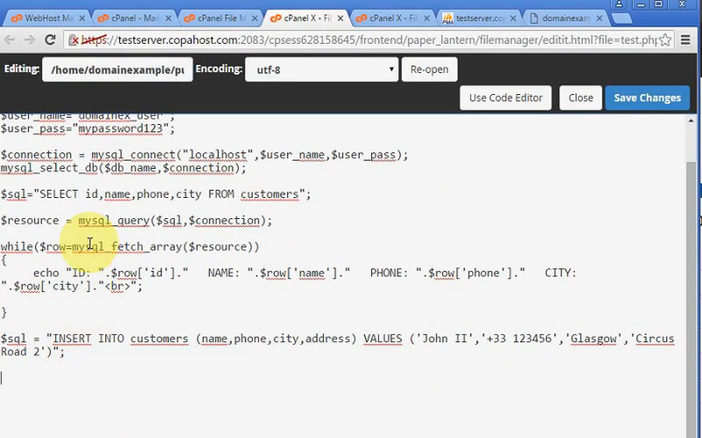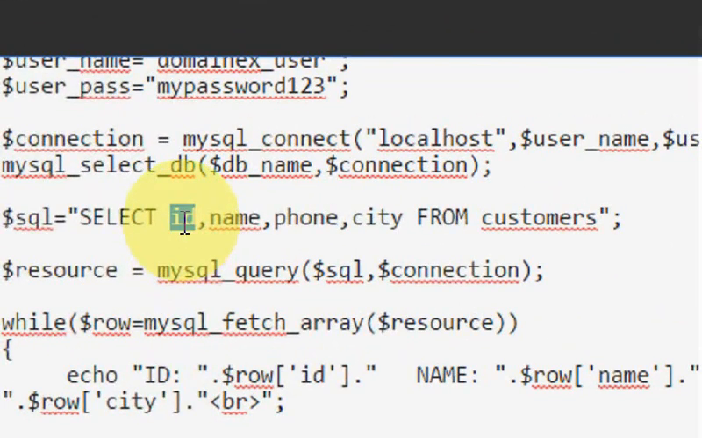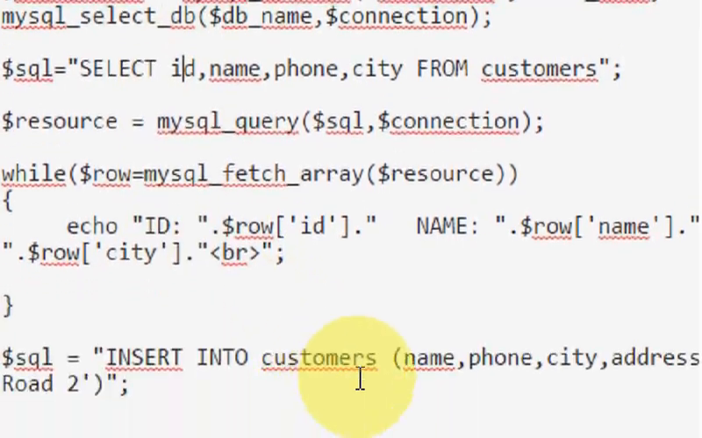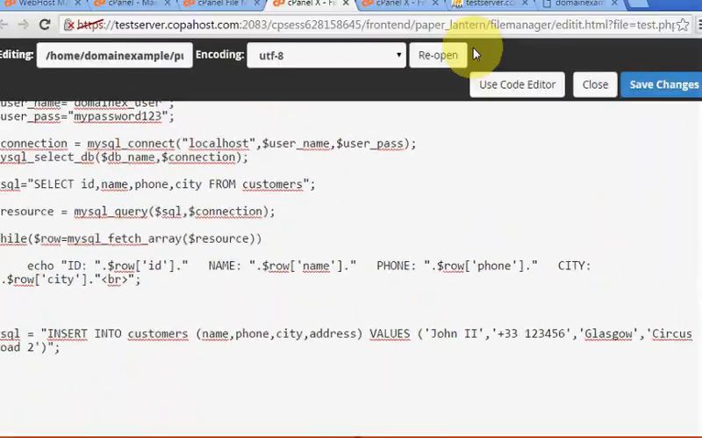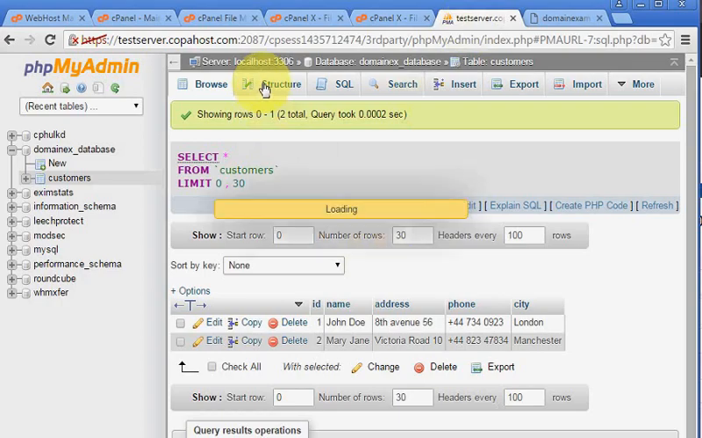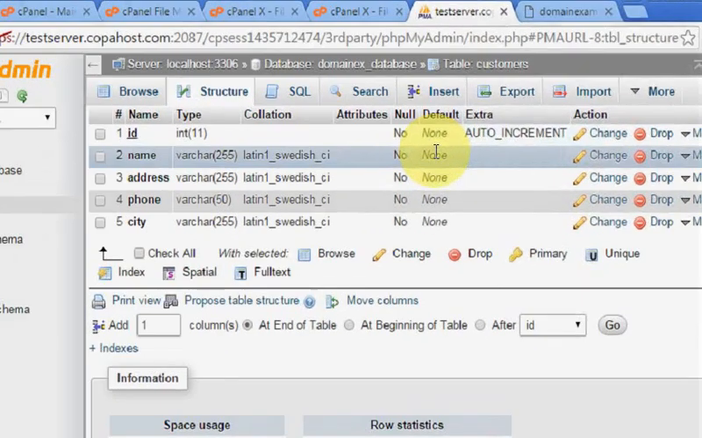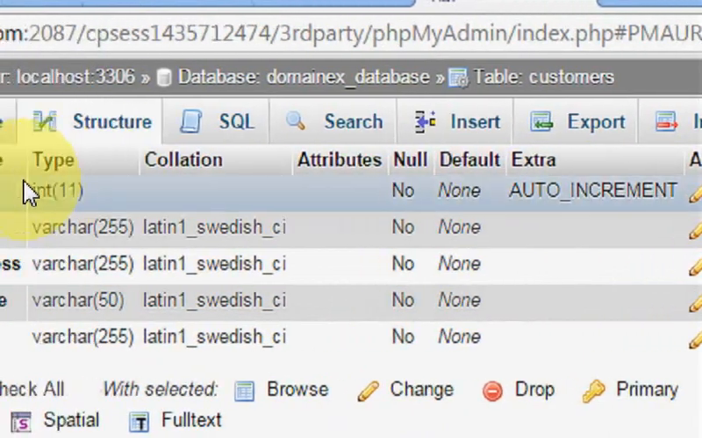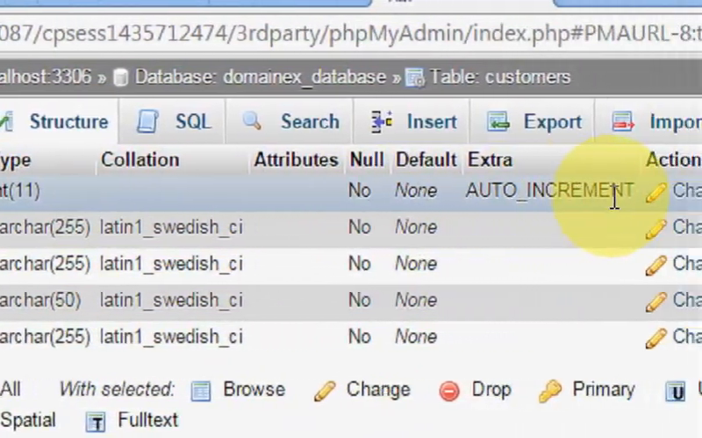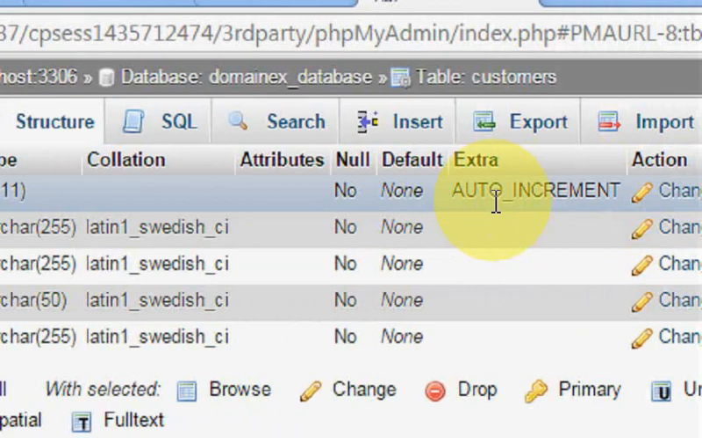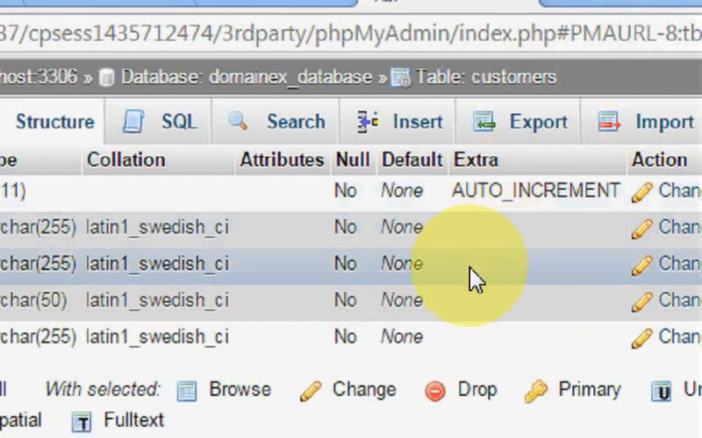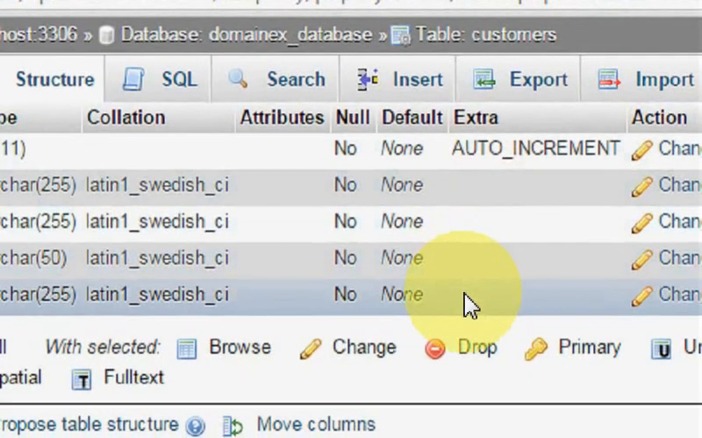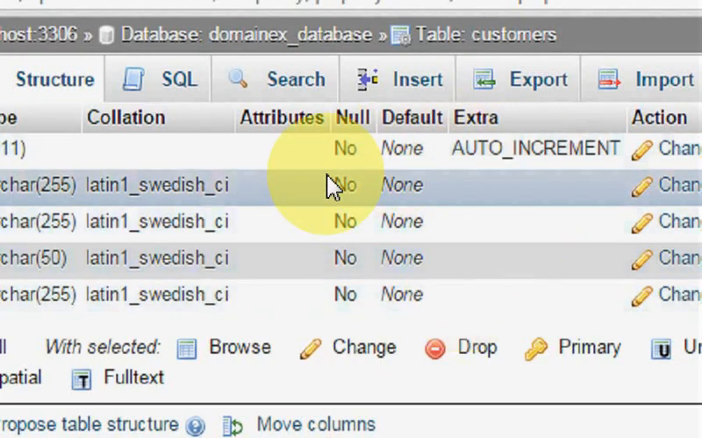You can pay attention to one very important thing. The ID field here is selected, but I'm not inserting the ID field. Why? Because I have already created this database with this flag, auto increment, for the ID. What does it mean? For each new line created, ID will be automatically incremented so that we don't need to take care about it. We don't need to know which is the maximum ID we have. MySQL will automatically take care of this ID numeration for us.